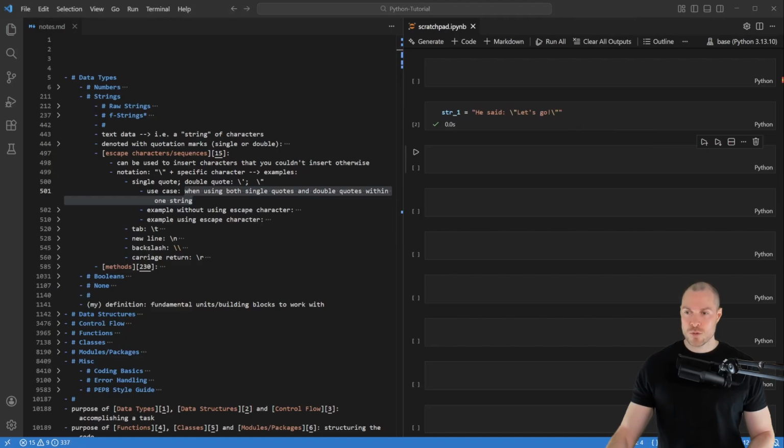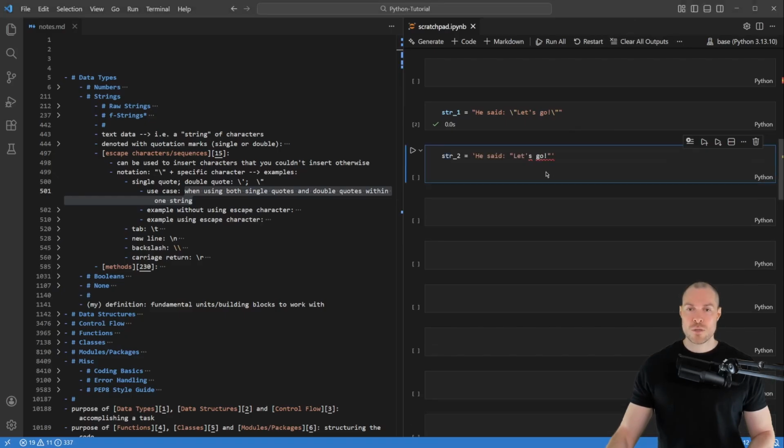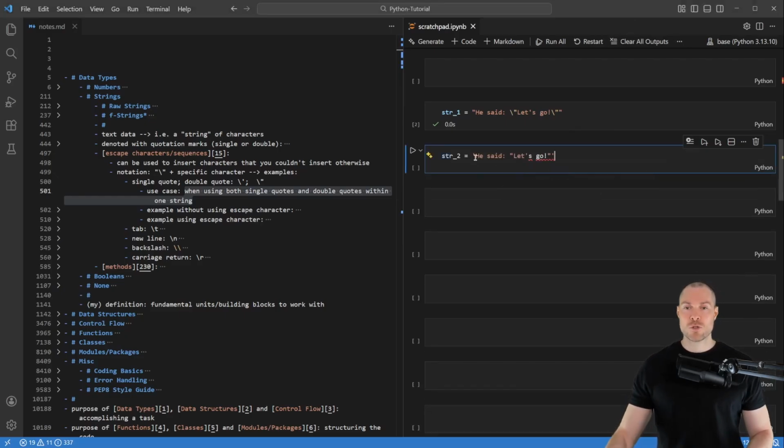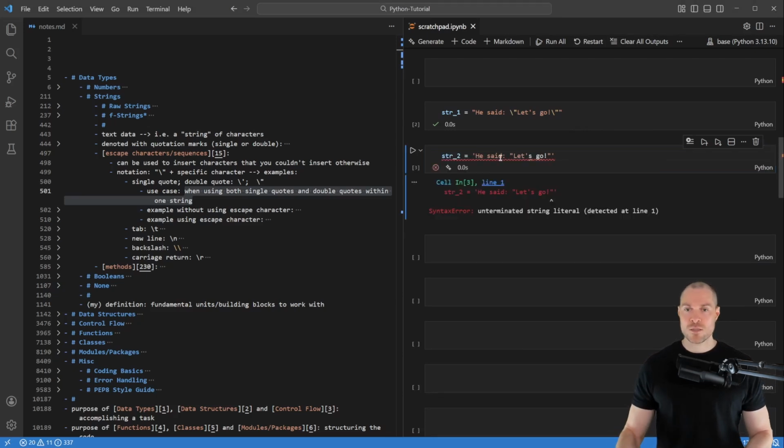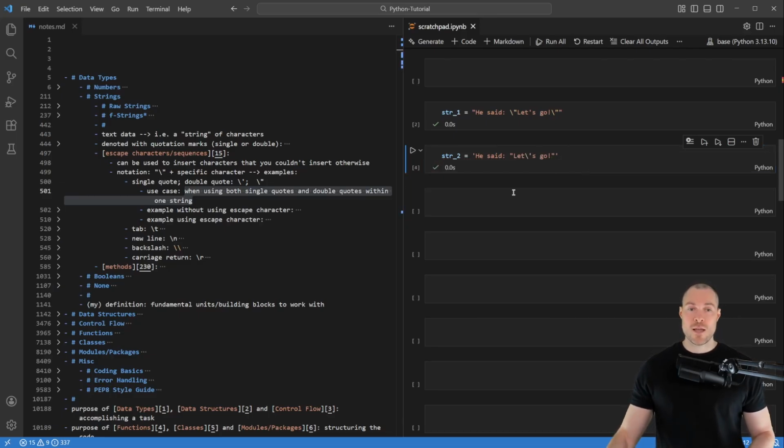And this also works when you use single quotes. So here I've created the same string with single quotes. And again, if I run this, then we get a syntax error. So therefore we have to create here this escape character for the single quote. So put a backslash in front of this single quote. And now if I run this again, then we don't get an error. Okay, so that is the first example.